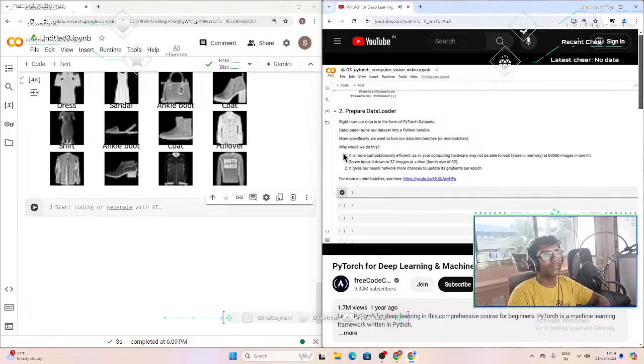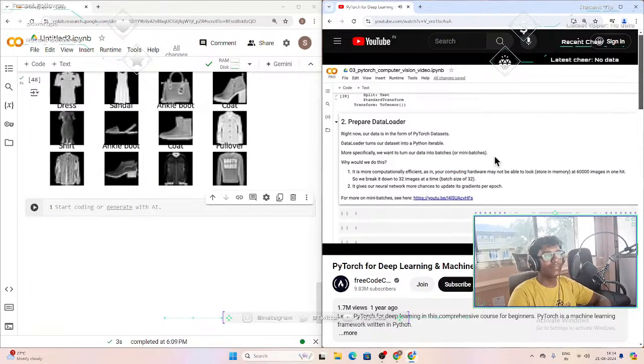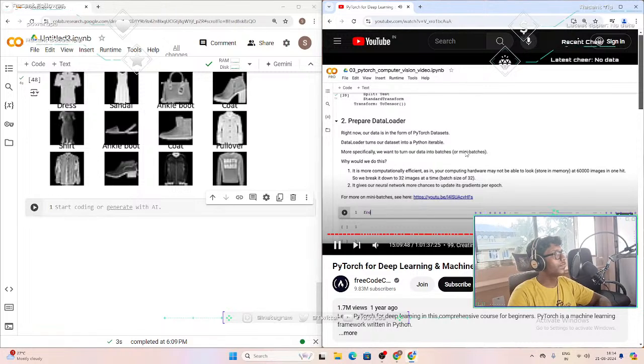We jump back to the code. Why would we do this? It is more computationally efficient. So if we have a GPU with, say, 10 gigabytes of memory, it might not be able to store all 60,000 images in one hit. In our dataset, because it's quite small, it may be able to, but it's better practice for later on to turn things into mini batches. And it also gives our neural network more chances to update its gradients per epoch, which will make a lot more sense once we write our training loop. But for now, we've spoken enough about the theory. Let's write some code to do so.